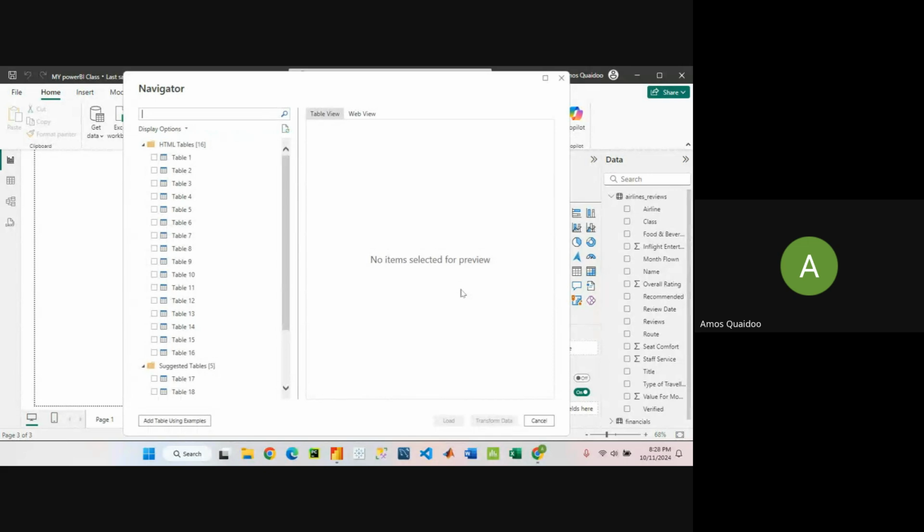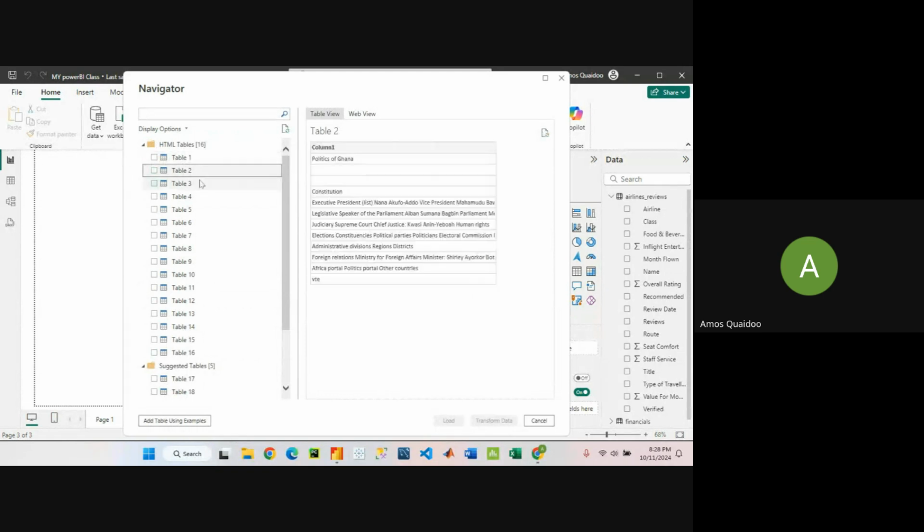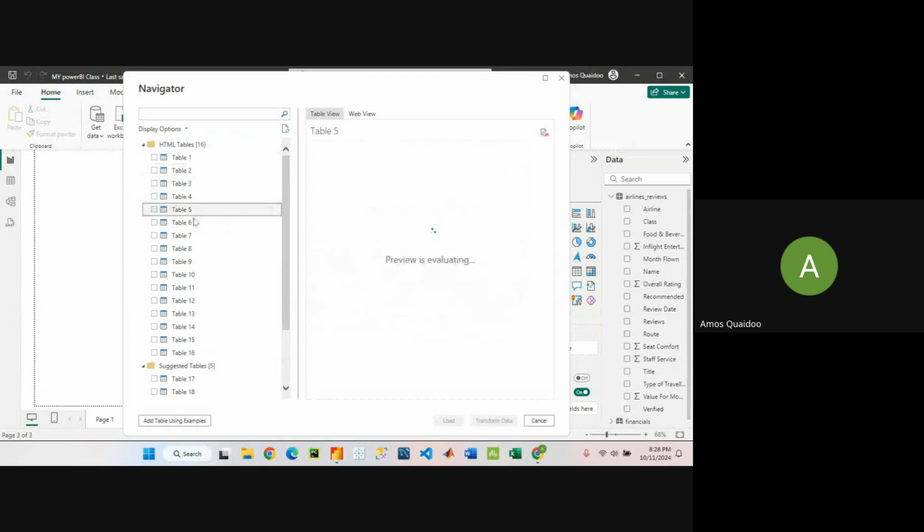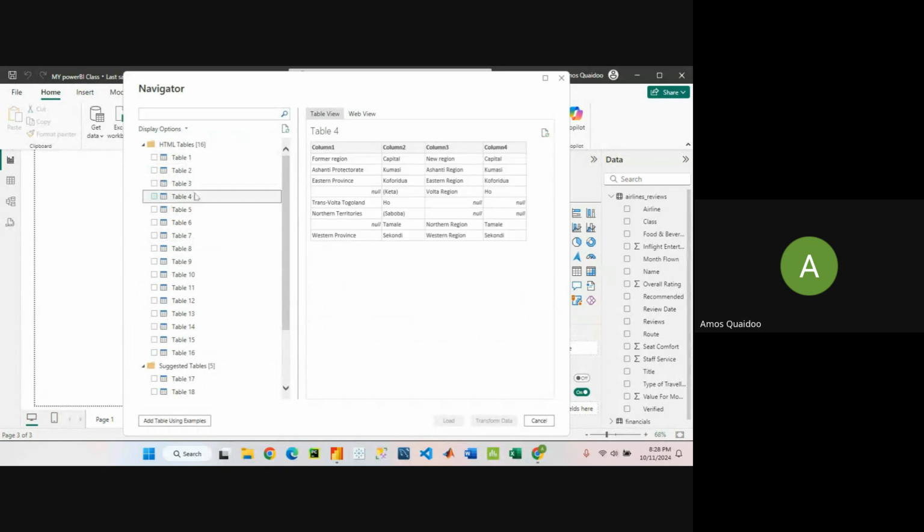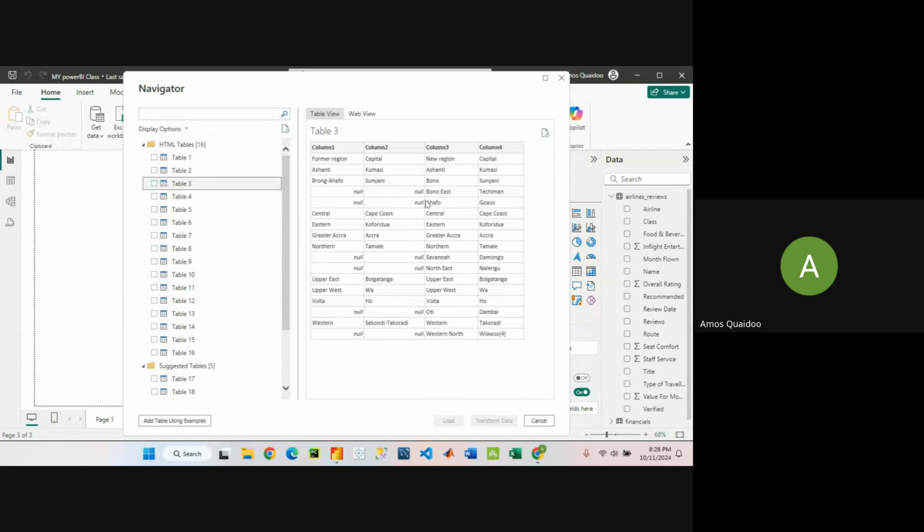Okay. So here you can see that it has extracted all the tables from the website. So you can go through it one after the other to check which data or table you are looking for. So let's say table 3 is okay for us. All right, good. So it's ticked here. Now, when you look at this preview, we can see that we have column 1, column 2, column 3, and column 4. Right, it didn't pick the right column names. The column names are: former region, capital, new region, capital.